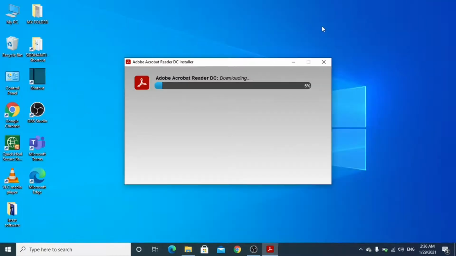Let me minimize all this. Yes, it can take a little bit of time. It depends on the speed of your internet, and it will be fast if you are installing in the drive which has enough storage. So now let's see.